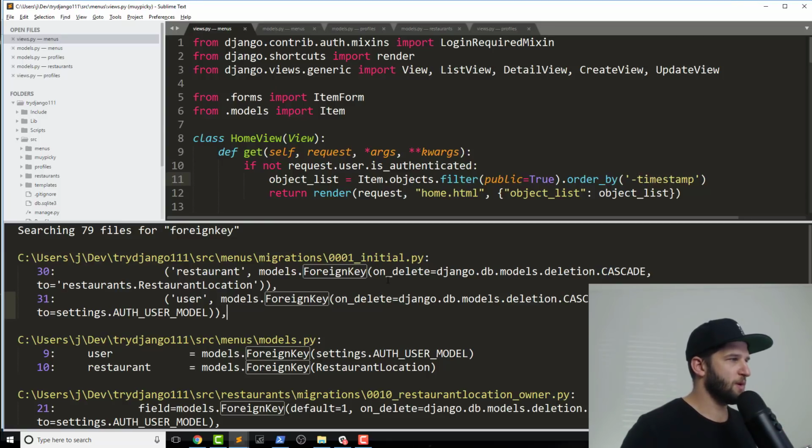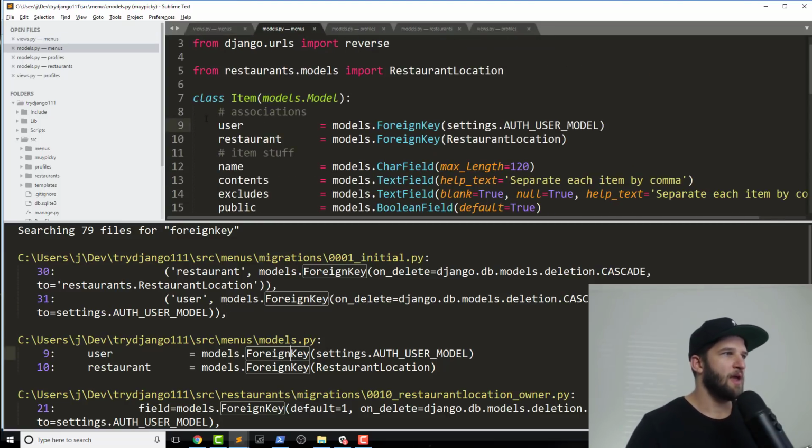So let's go ahead and jump into the first one, ForeignKey for the user model. So basically what this is asking is, do you want to delete this entire model instance or the object itself if the user is deleted?